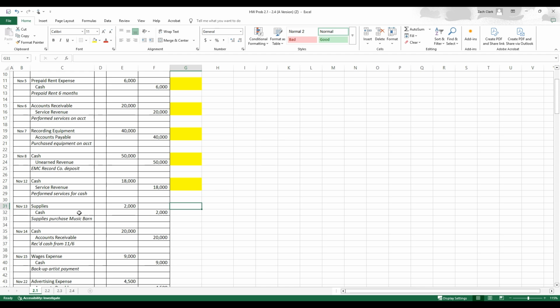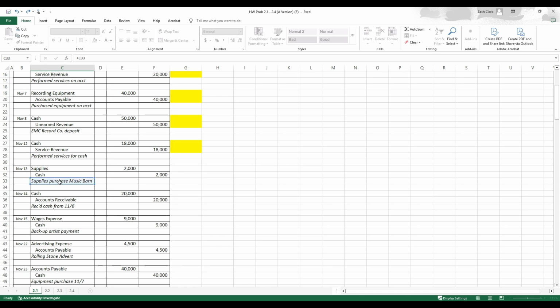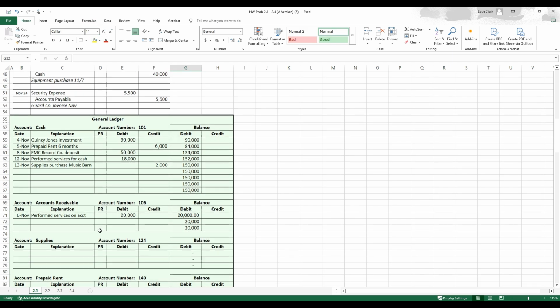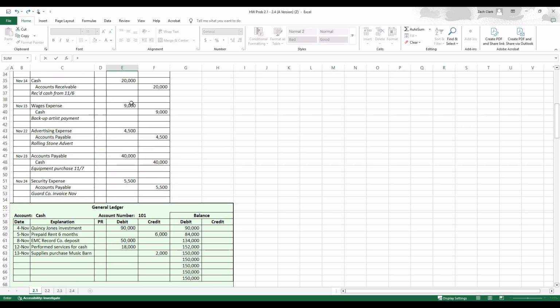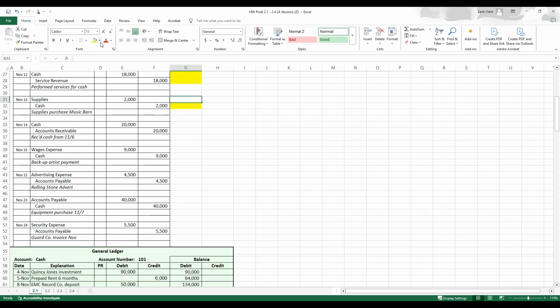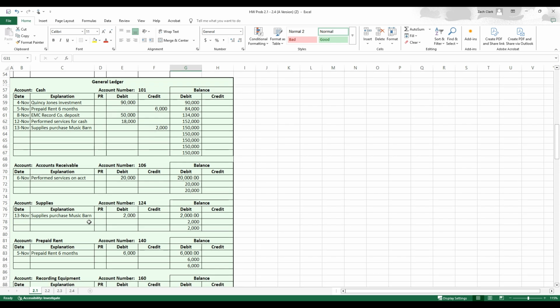All right, and now on the 13th, we bought some supplies for $2,000 cash. That was on the 13th. So 11/13, that was a credit to cash. So we did that side, and then supplies is the other side. So I'm again just linking up here. This is an asset account that we're increasing, so we're going to increase that with our debit. And we've got our debits and credits both recorded. There's the credit, there's the debit.